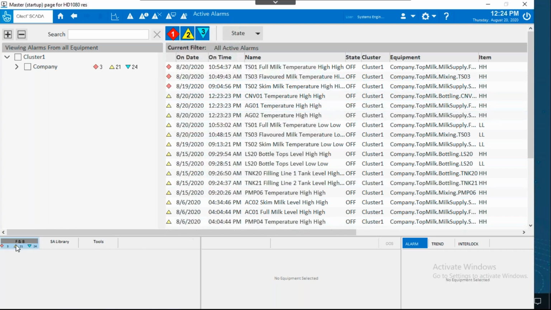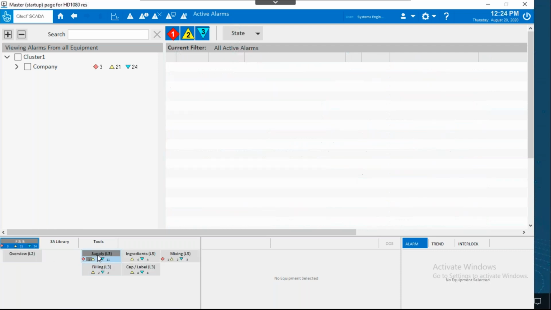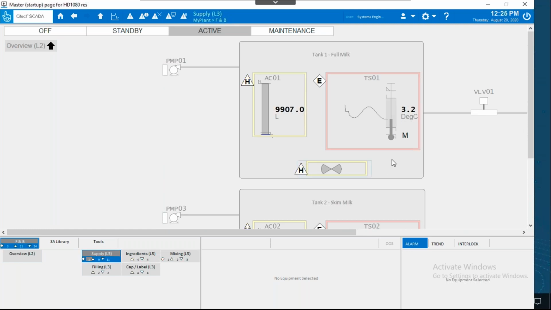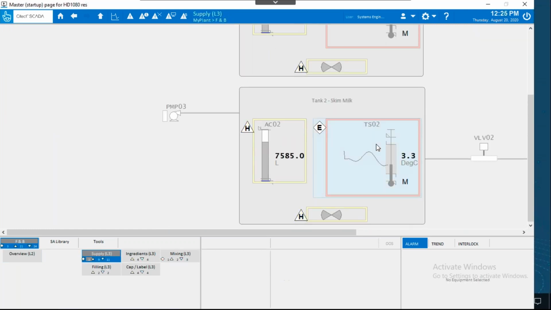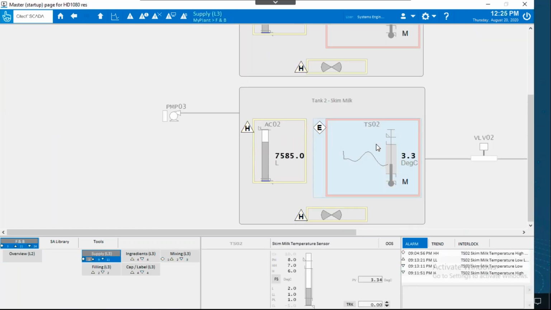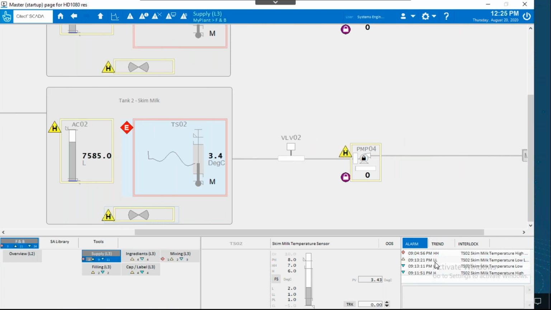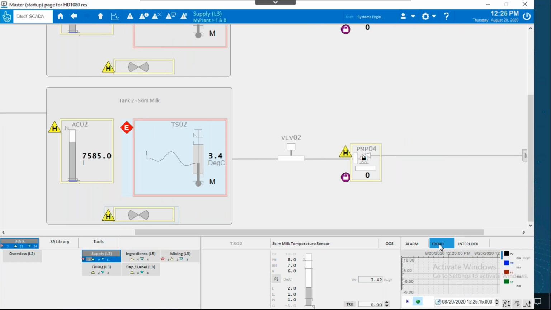Let us now check the navigation pane. For example, the supply, which is made up of tank 1 and tank 2. Let us check our temperature sensor. Whenever I click on the temperature sensor, it automatically jumps to the faceplate. The corresponding alarms will generate in the information zone along with the trends.